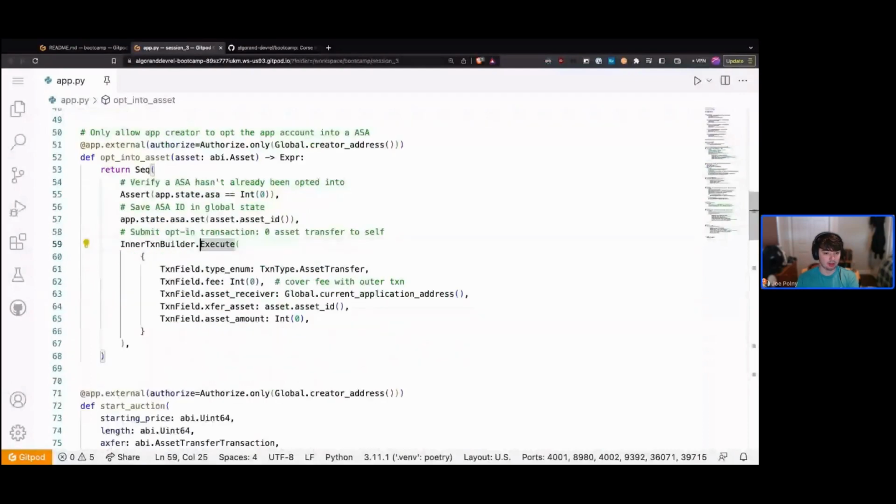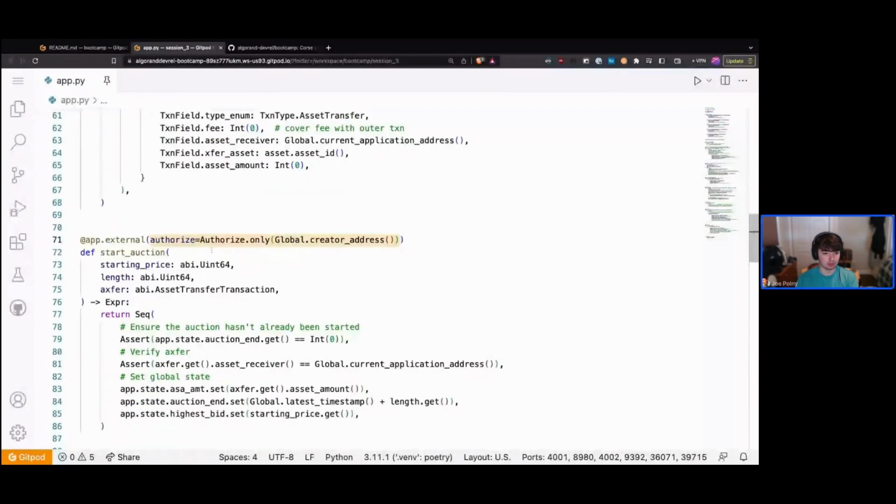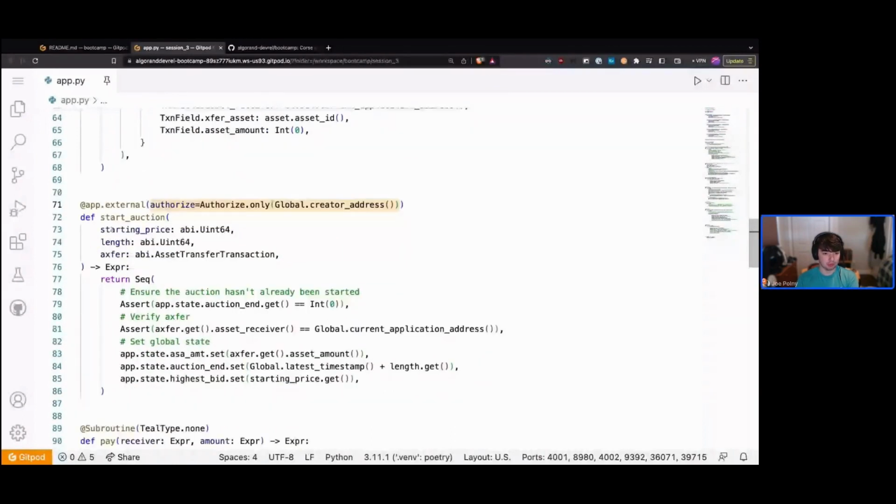So what we can go ahead and do is now go down to our second method. Again, we've defined an app external to say that it's a public API method, and then we only want the creator of the auction to be able to call it. And then we go into our start auction function.